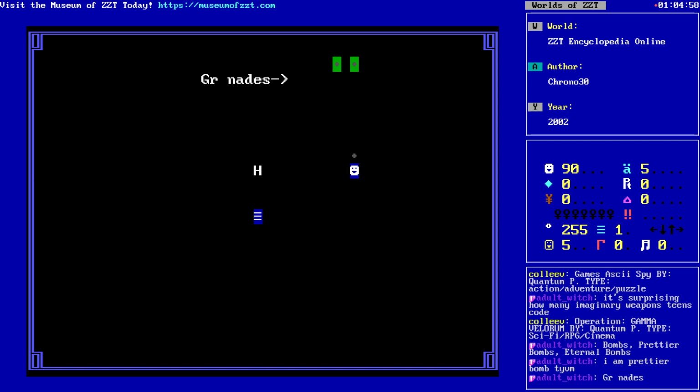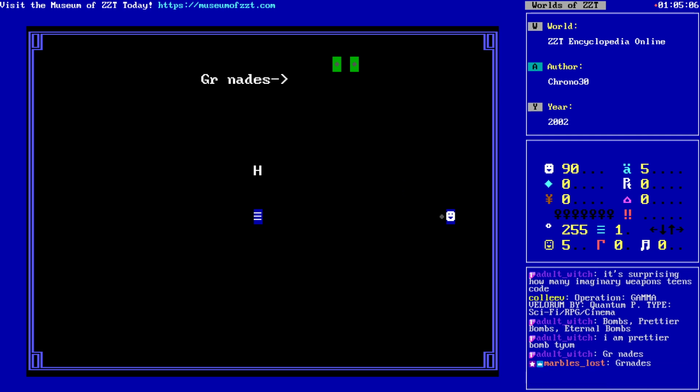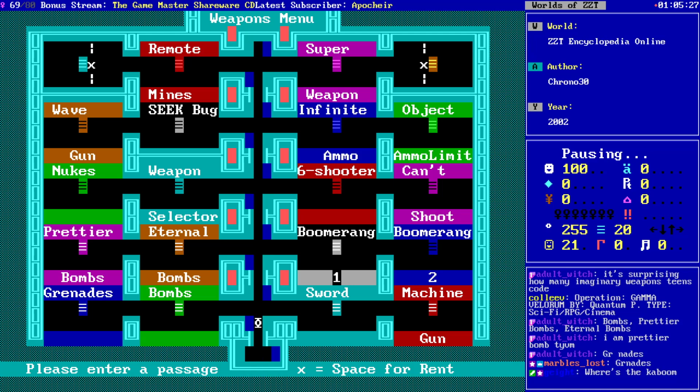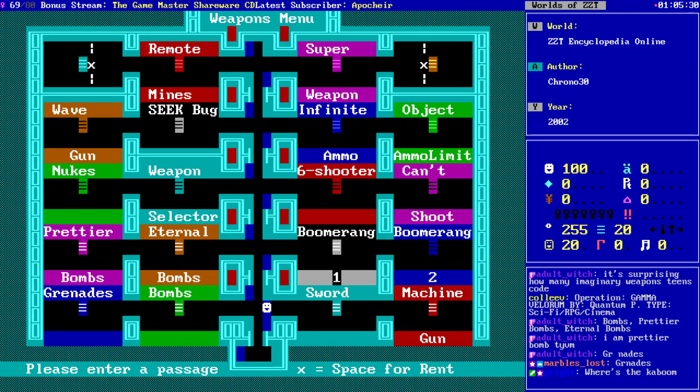Also, I don't think there's any like safety checks here. I think I'm just going to destroy my exit by doing this. Yeah, so watch out for that. I'm going to blow up a grenade with a grenade. There's no explosion. Oh, there was one for like a fraction of a second there. Strange. Yeah, there's no kaboom. On to the sword.